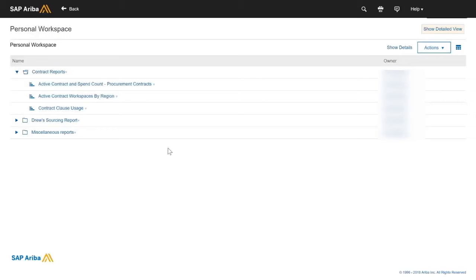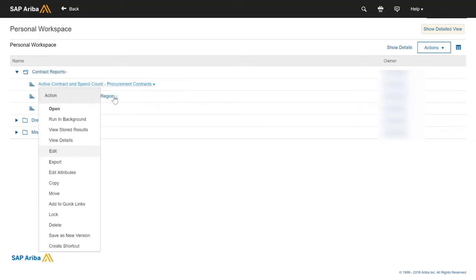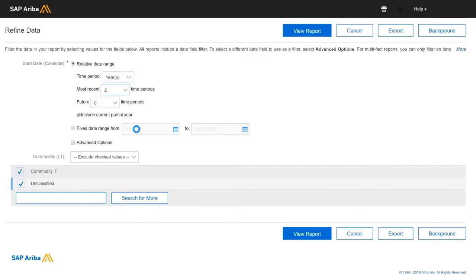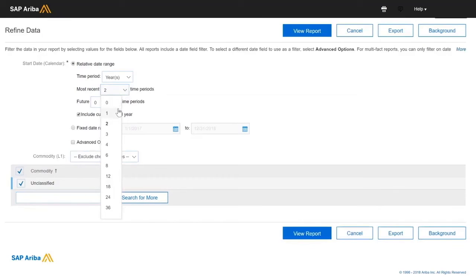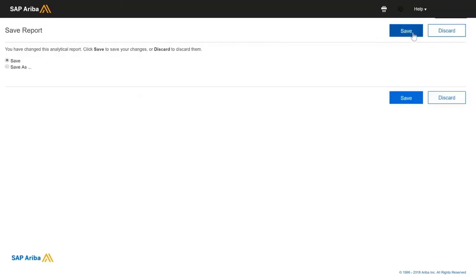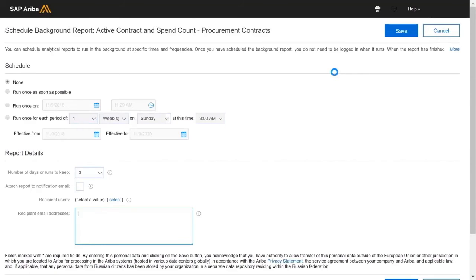Now I'm back in my personal workspace. Let's show how to schedule a report in the background and send it automatically via email to external recipients. I'll click on the same report that I clicked on before and on Run in Background. Here I'll be able to customize any filters. In this case, I'd like to run the last year of the report. And for example, any page level data filters that I have, I can choose as well. I'm going to leave them as is. And then I'll click Background. I'll have to save it since I did change the filter. And now the Schedule Background Report page appears.